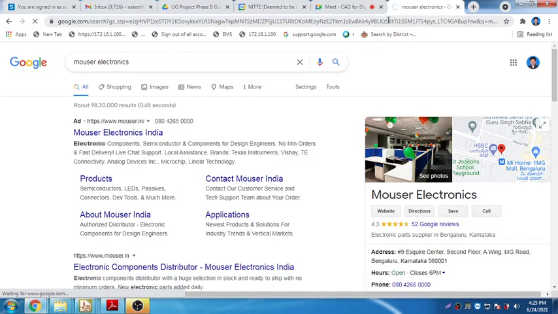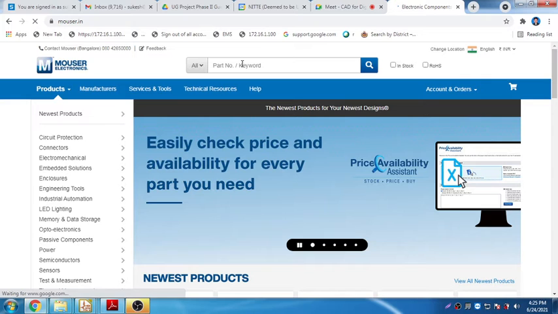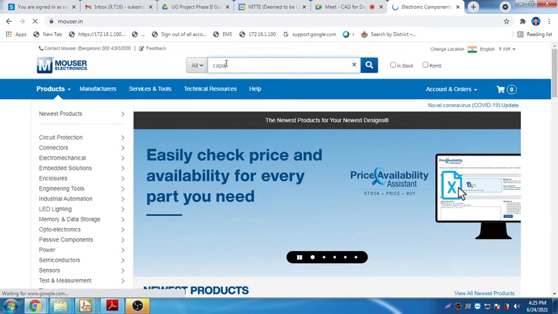So let me get into one of these wholesale dealers. Mouser Electronics is there, DigiKey is there, Element 14. These are some of the companies. What type of component are you looking for? You need to type the part number. Say capacitor, I need to find a capacitor.